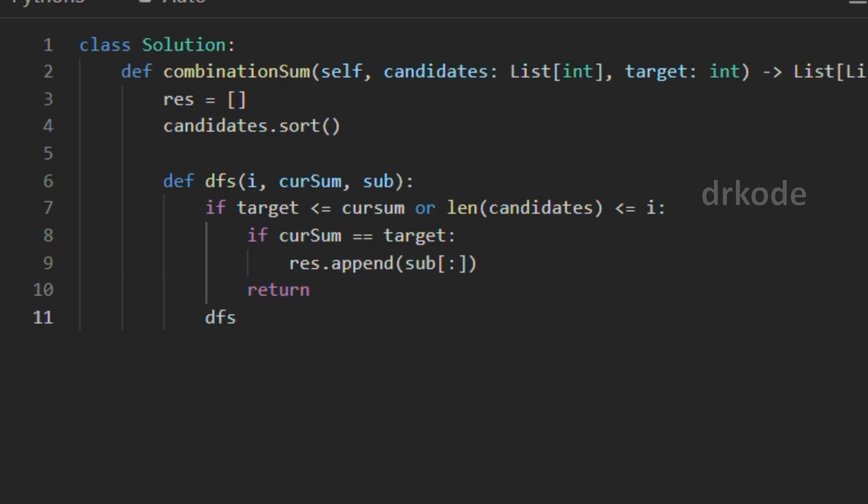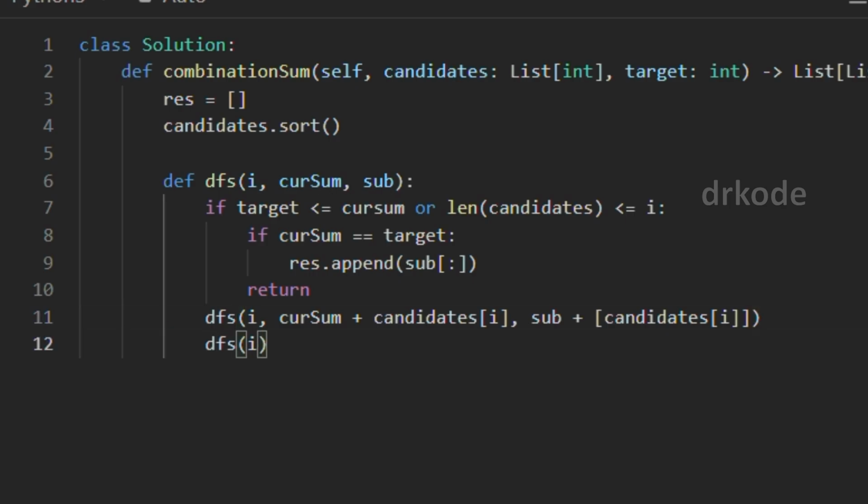In the left branch, dfs(i, cursum plus the current index value), and we add the value into the subarray. In the right branch, we have to skip it: dfs moving the index to the next position, with current sum as it is and subarray as it is. At the end, we call the function dfs(0, 0, []). Finally, we return the result.